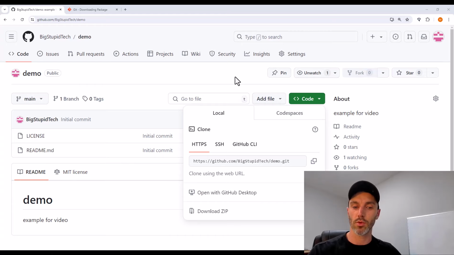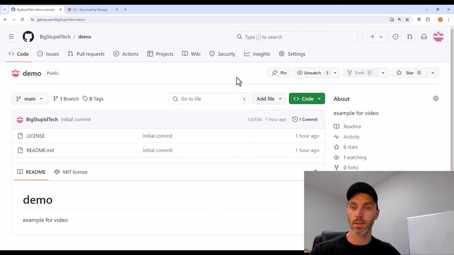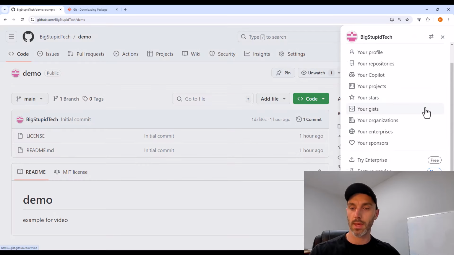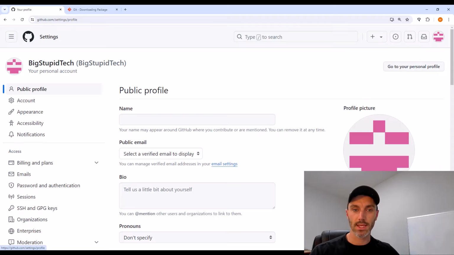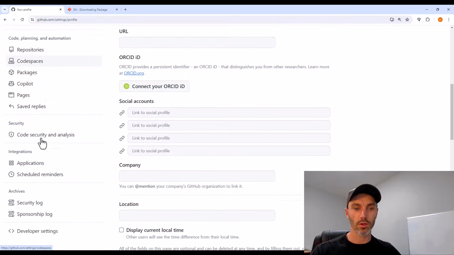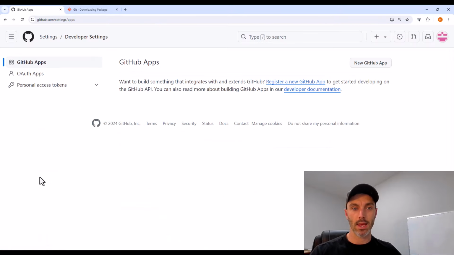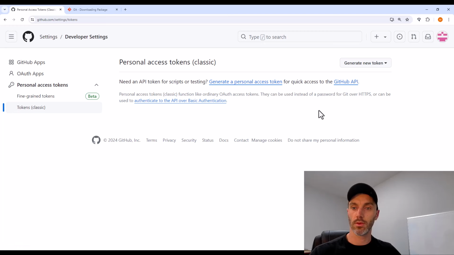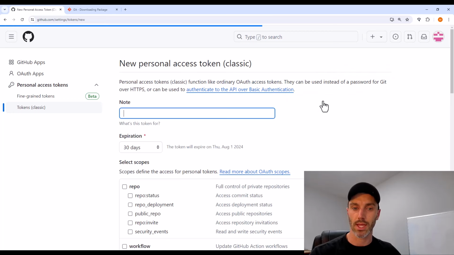On github.com, you can go up top right to your user icon, click that, and then all the way down on the menu, there's settings. From settings, all the way down on the left, you're looking for developer settings, personal access tokens, and you want the classic token. So you click this, and on the right, there's a button for generate new token. Click the drop down for that and generate a new token, classic version.